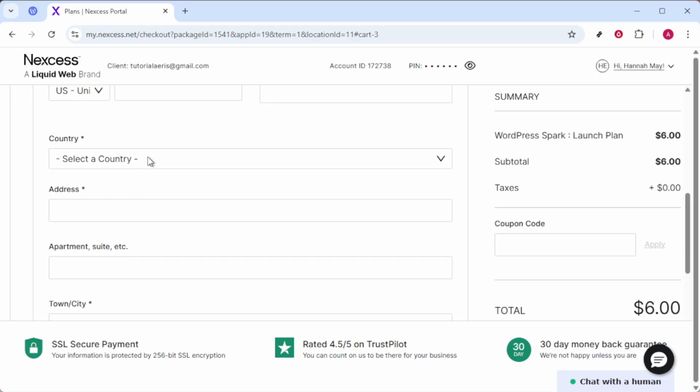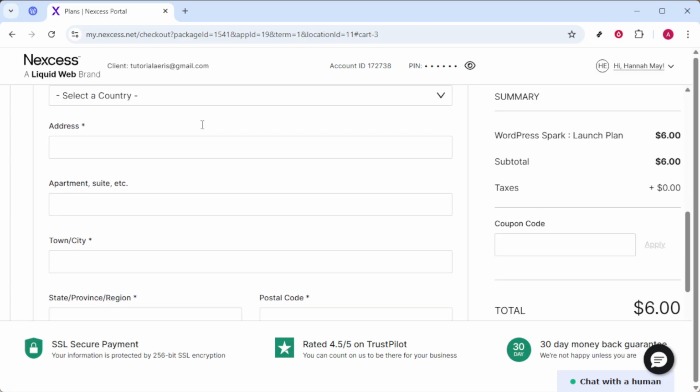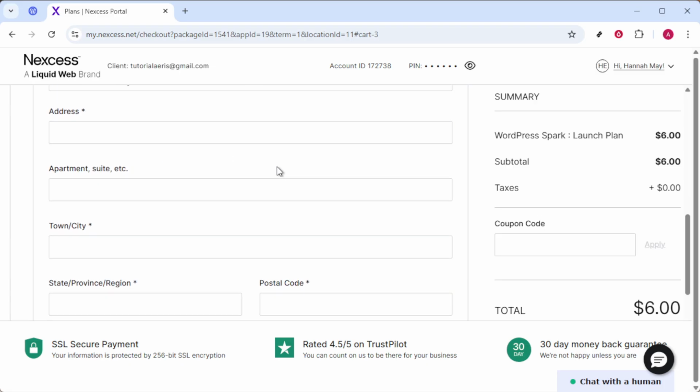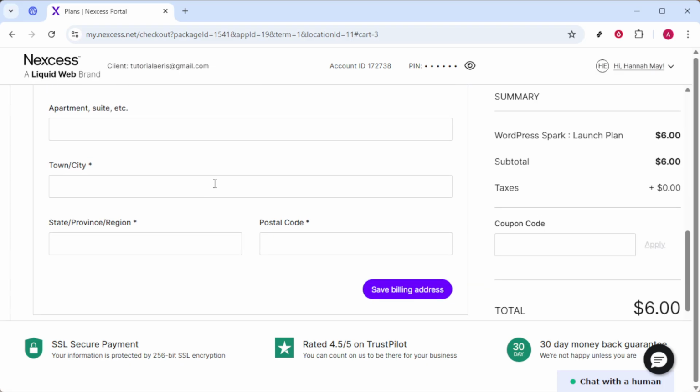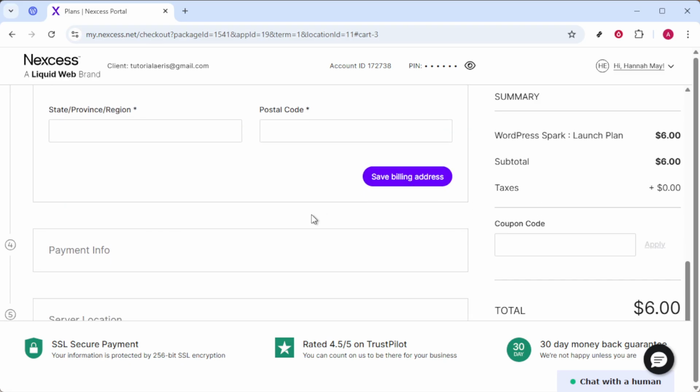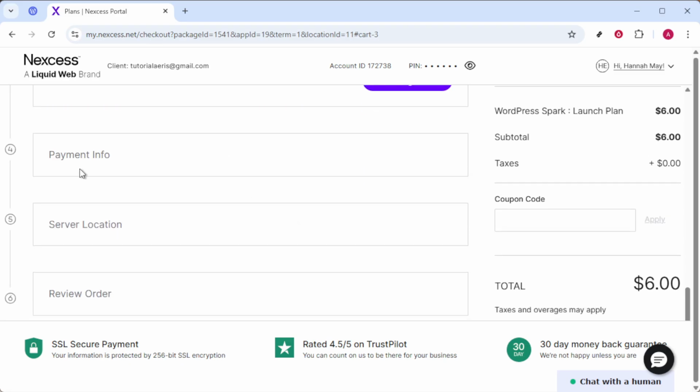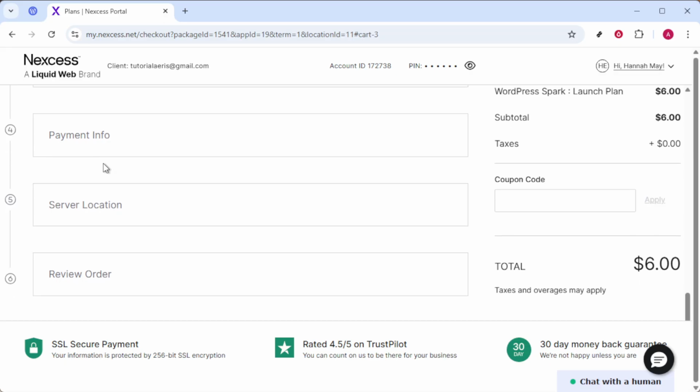Now navigate to the section labeled Sites. Click on this, select the site you wish to manage, and then proceed to the site dashboard. If you manage multiple sites, ensure you're working on the correct one to avoid accidental changes elsewhere.